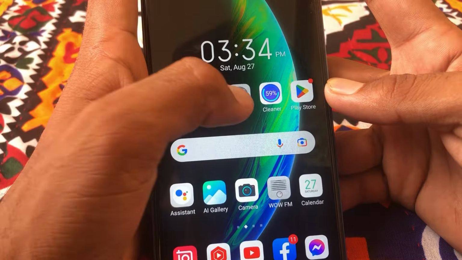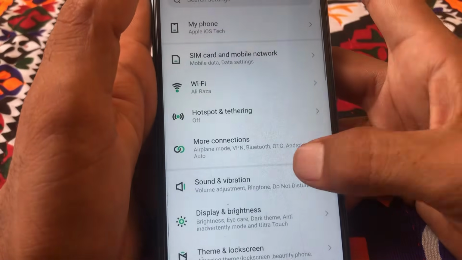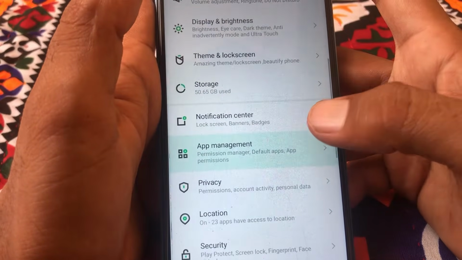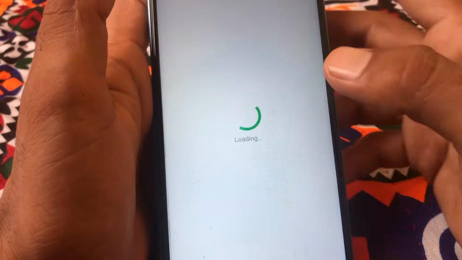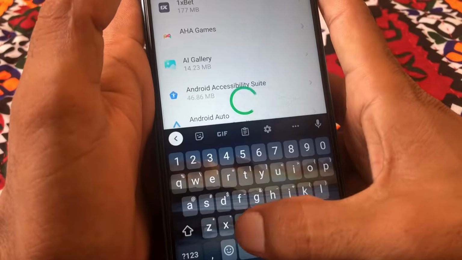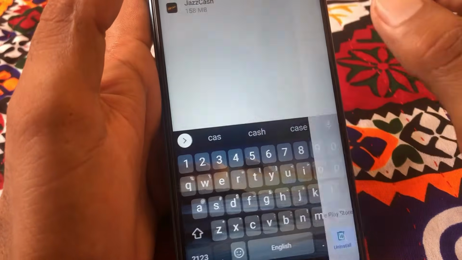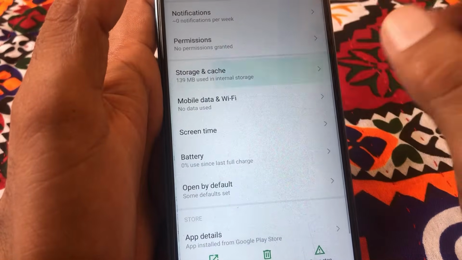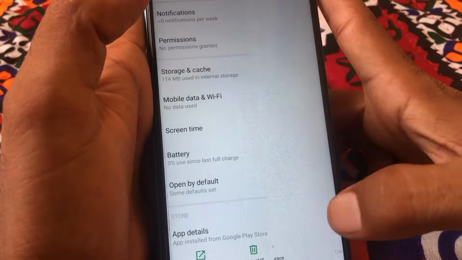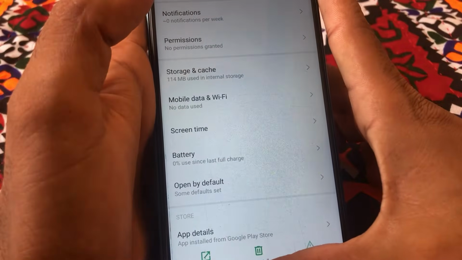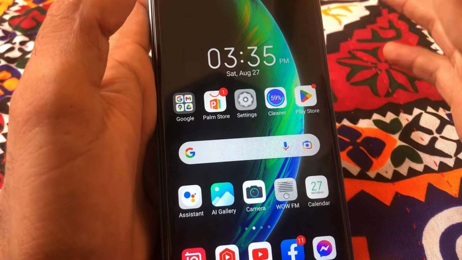And if the problem is still there, then what you need to do is just simply open settings and then you have to tap on app management, and from here you have to tap on app settings, and from here you have to search for Cash App. Here it is guys. So you have to clear cache and clear storage, go back and then force stop the app from here and then check whether your problem has been fixed or not.